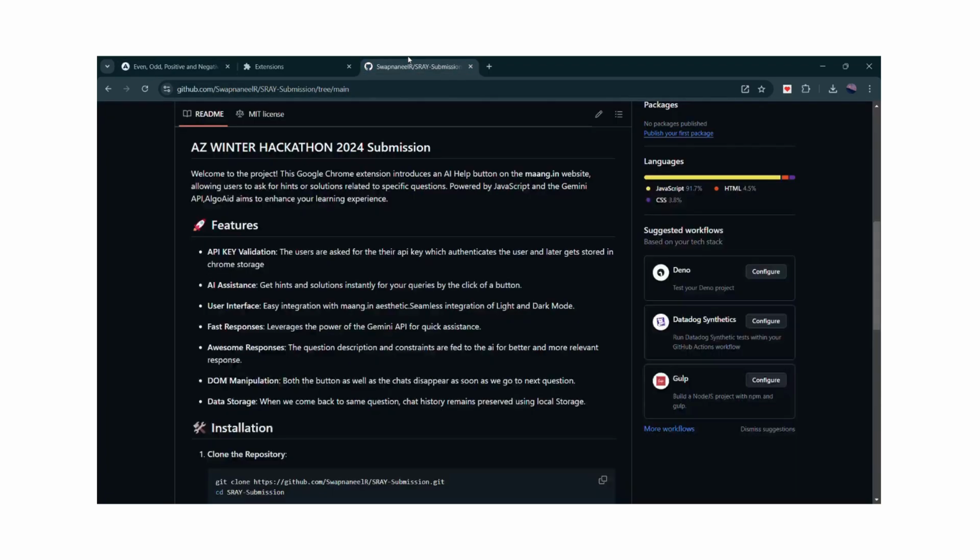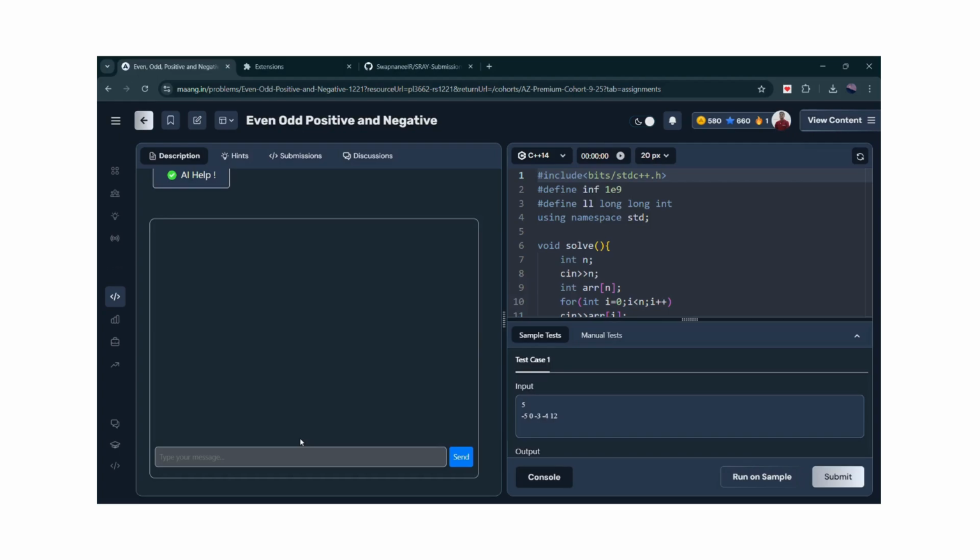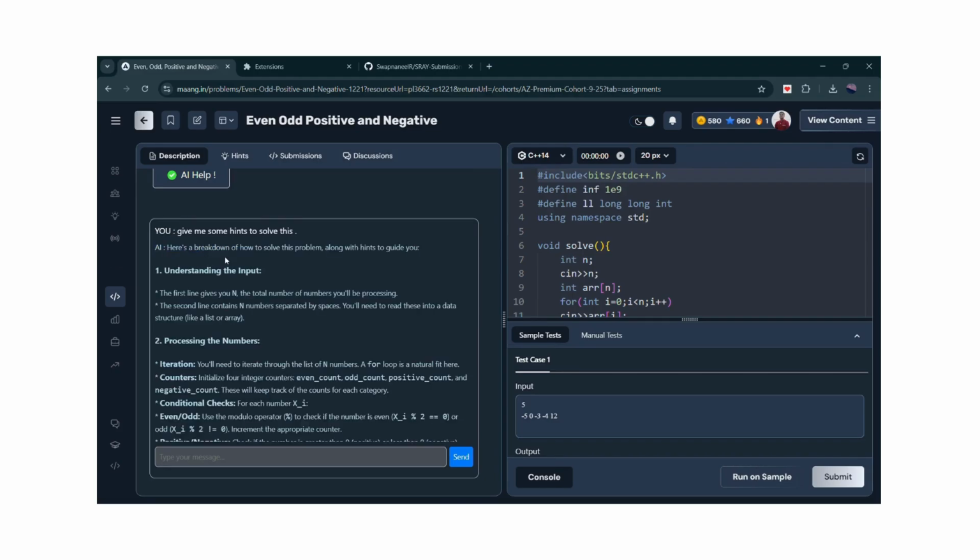Okay, so let's talk about the AI assistance part. Now if I ask some questions, you can see the AI is typing message is on, which means that the fetch request has already gone. Here we go, the AI response is here.